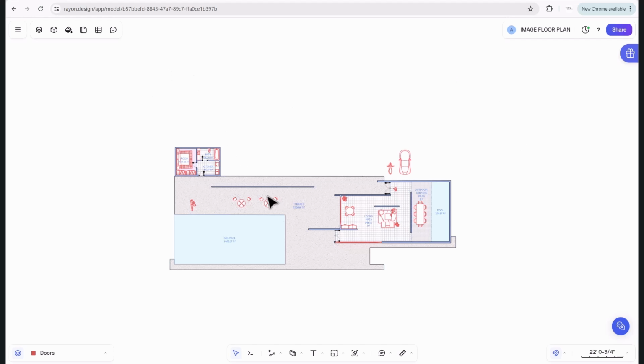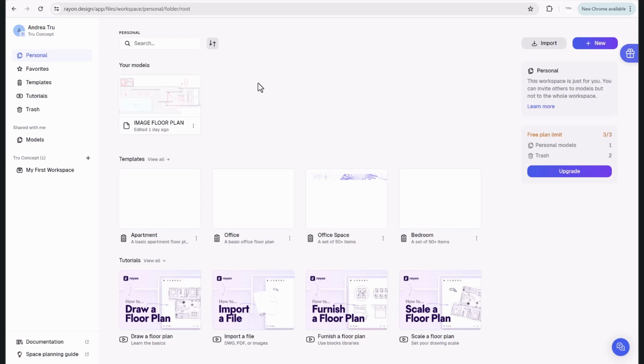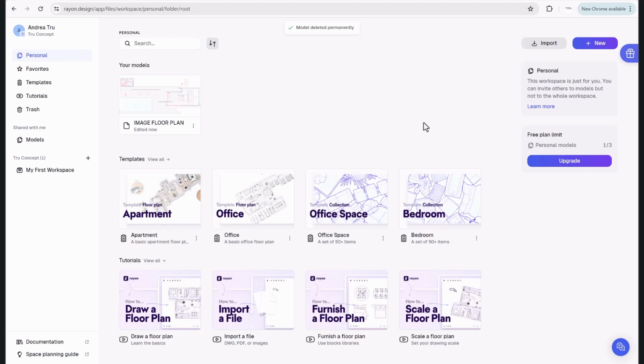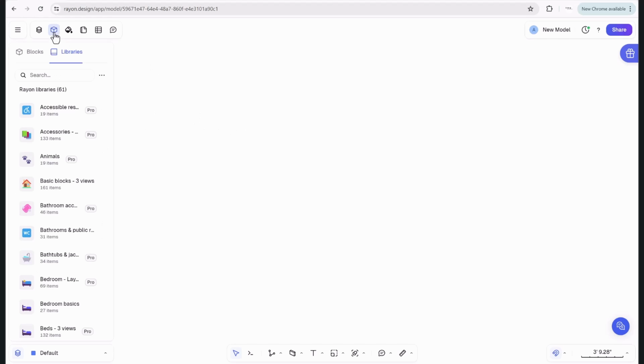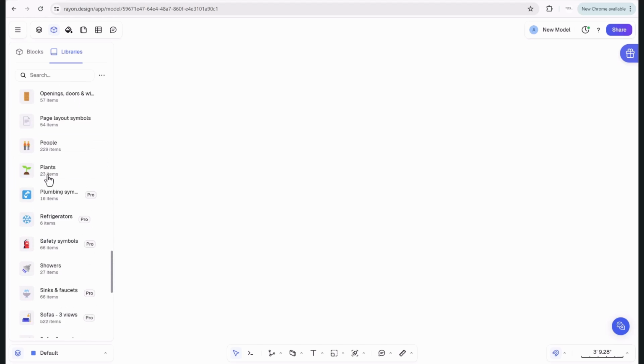Okay, so this is my model, but what I want to do now is I want to create a new model. So I'm going to go back to my models, and I'm going to create a brand new model. So new model. And we're going to go into the model. Now, you already know that your blocks are going to be hosted here. So Rayon has actually a collection of more than 2,000 blocks that are available for you to use.